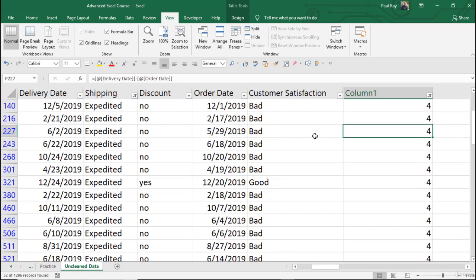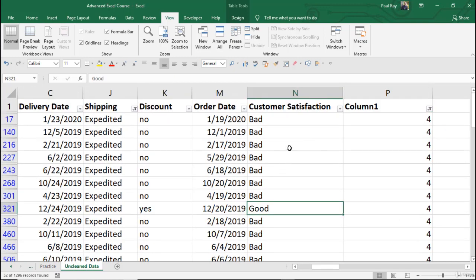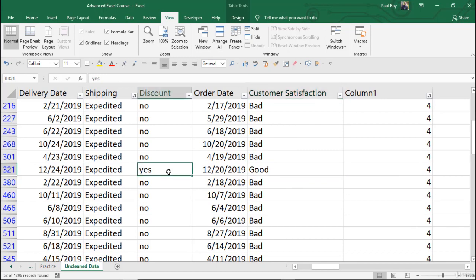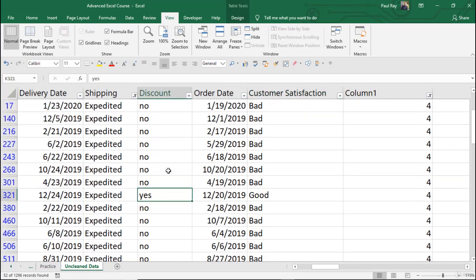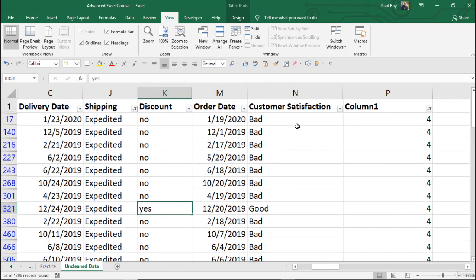Let's see. Yep. Oh, now we have one with good. Now why is that? Oh, they have a discount. Look at that. So the customers that had a bad customer satisfaction, their items were late getting to them. But it looks like this person, since they had a discount, they went ahead and gave it a good customer satisfaction review, because I guess it balanced out.